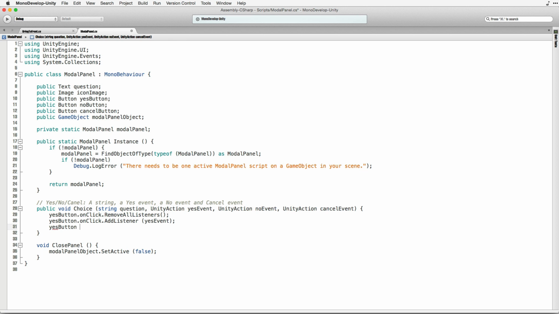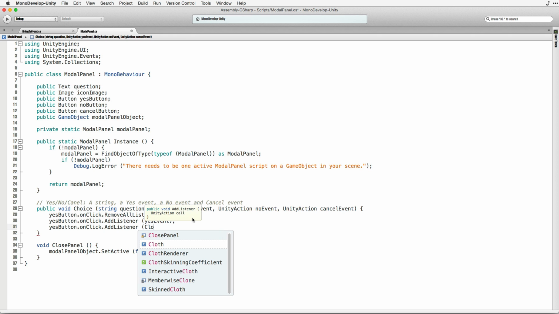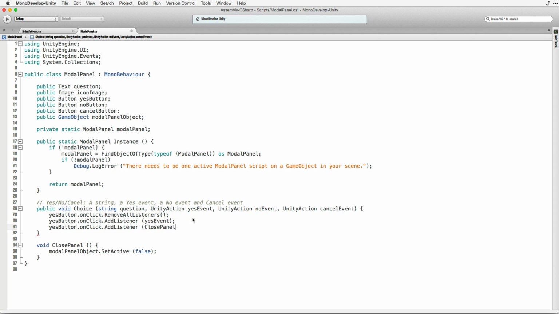So that yesButton.onClick.AddListener, we want to add our ClosePanel. ClosePanel. Thank you. So that's what we're doing. We're adding a listener, and the listener, when it is triggered, will call the event that we stick in the parentheses. So when the user clicks that button, we're going to call the yes event that we've sent it, whatever that generic yes event is, and the close panel.